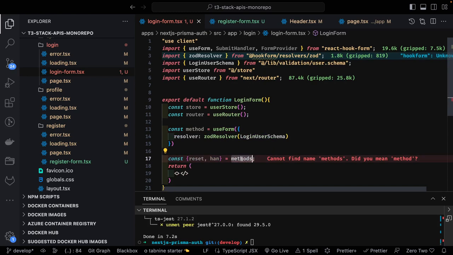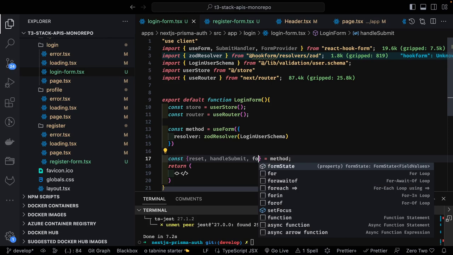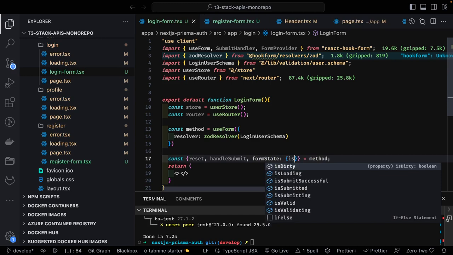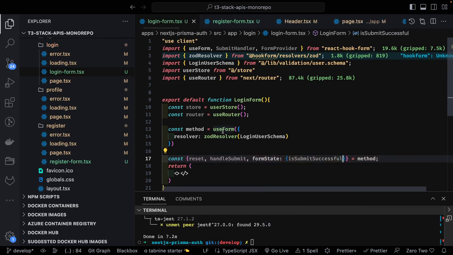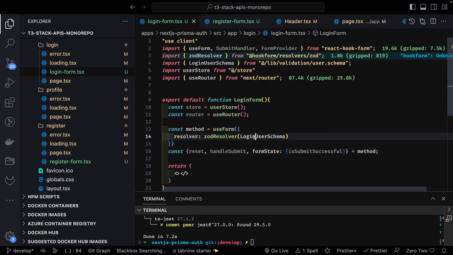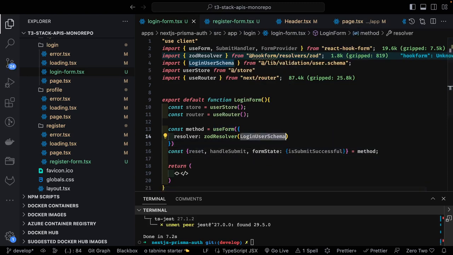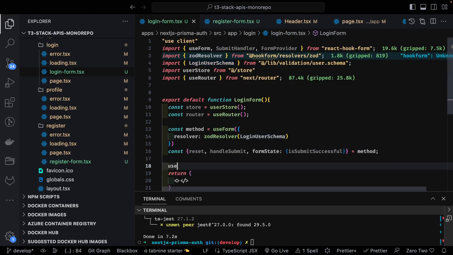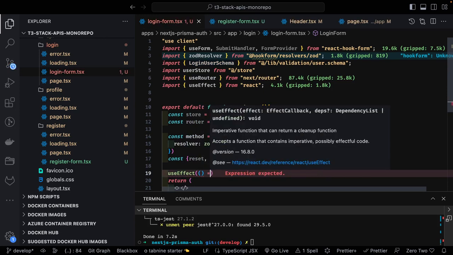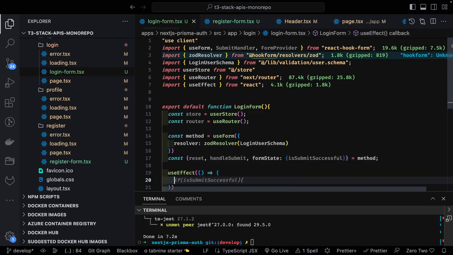Okay, now I think it is giving us something, methods. And then what all are we going to get from the methods? reset, handleSubmit, and formState. All these are predefined. I'm not doing any rocket science, like, you have already worked on this. isSubmitSuccessful, all these things are coming from this useForm hook. Here I'm just specifying my validation criteria by passing the same login user schema which we were using. And here I can use the useEffect hook. It's all pure React, because it's a client-only component, so I can use the hooks, I can use Redux, all the state management libraries.